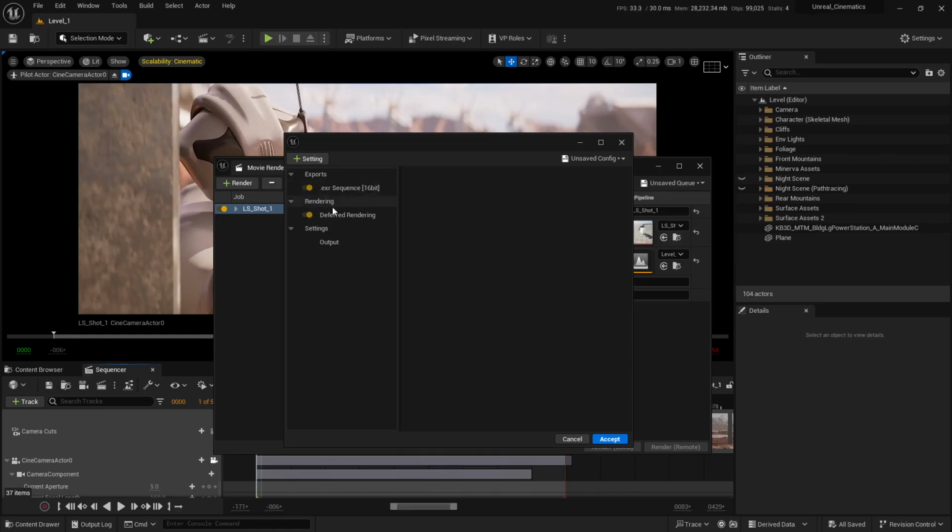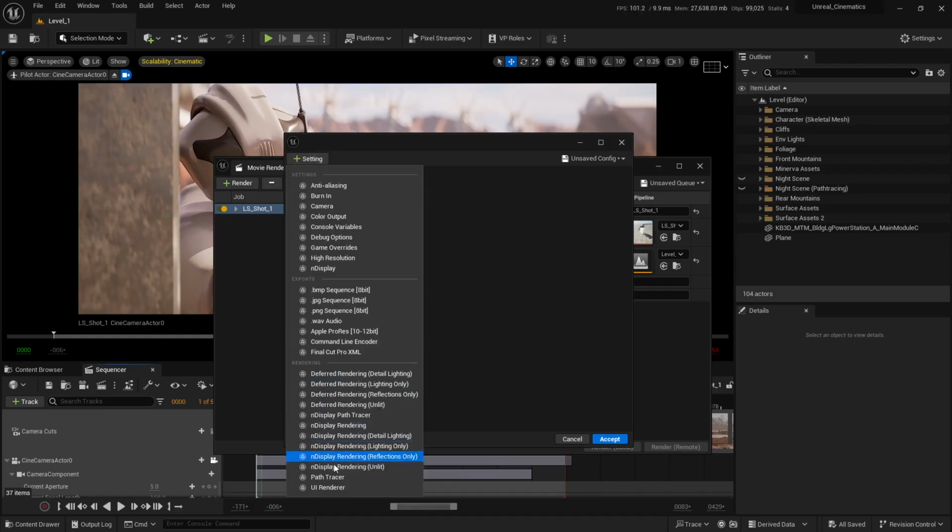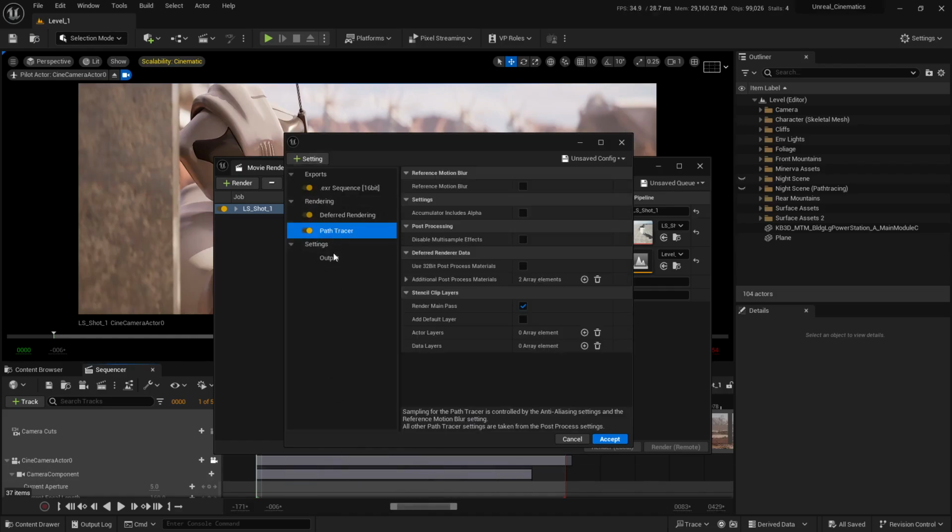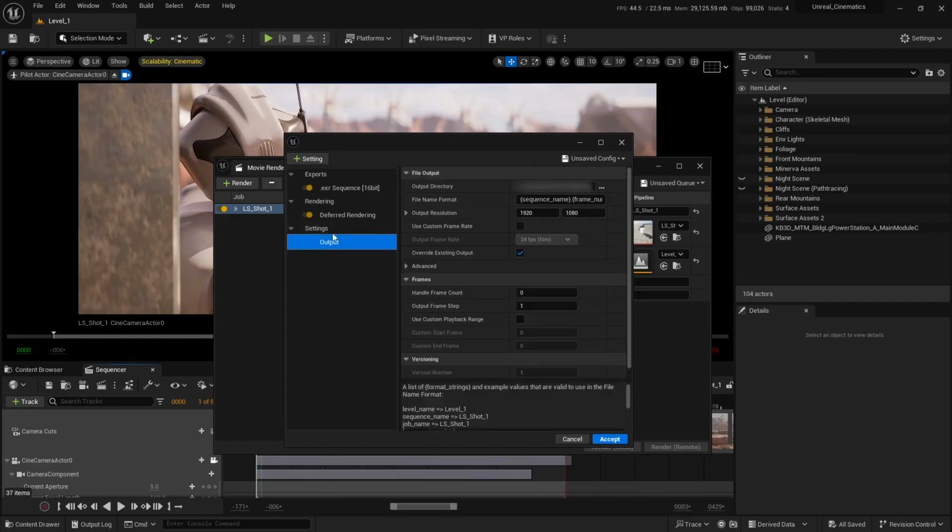Next up in here, we have a deferred rendering under this rendering tab. And in here, we're going to define whether we want to render our scene or our animation with Lumen or with path tracing. If we want to render our animation with path tracing, we're going to click on path tracer and add this path tracer option in here and disable deferred rendering. But if we want to render our animation with Lumen, then we're going to have to disable path tracing and enable deferred rendering in here. Okay, we're going to discuss path tracing in a completely separate video, so I'm just going to delete it for now.